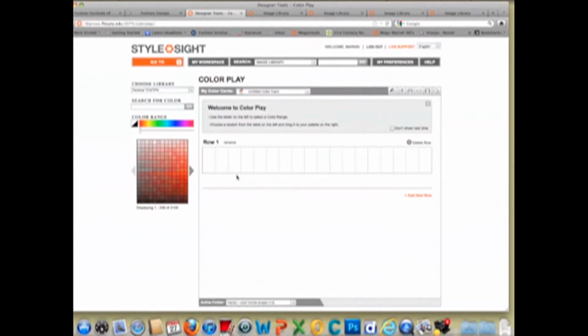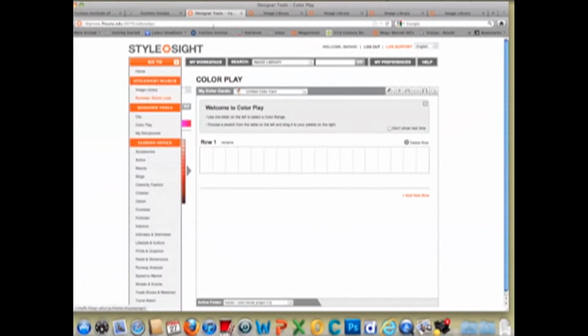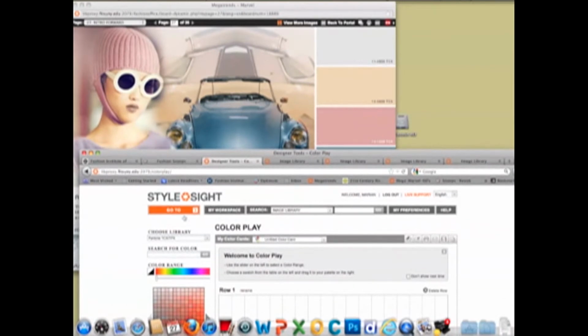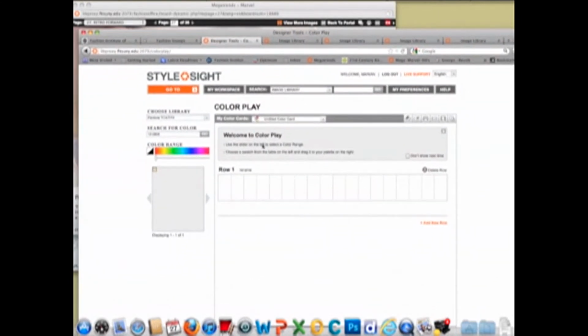Color Play allows you to make your own color card. You can both take a color that you've seen and type in the number. So here we have this color right here. It has a Pantone number right on it, and I'm going to search for that color. And here you can see it's found the color. Right there, that's my color. It's called Rutabaga. And I'm just going to slide this into my color card.